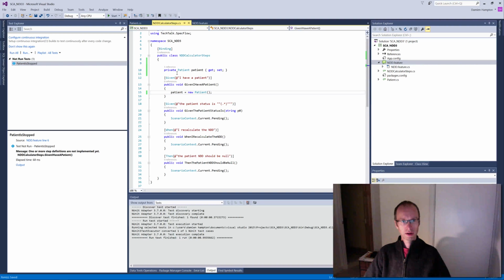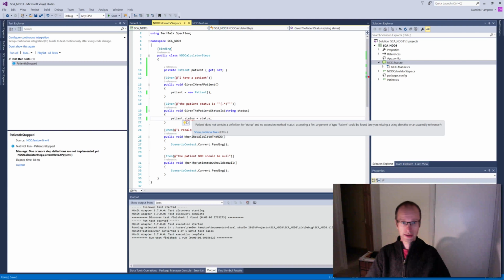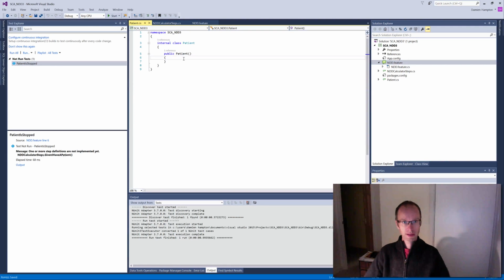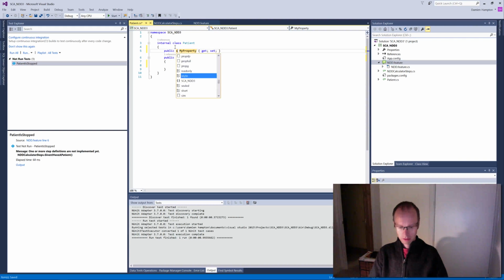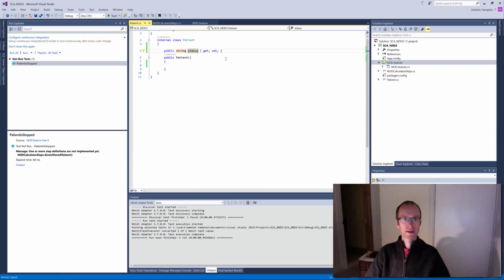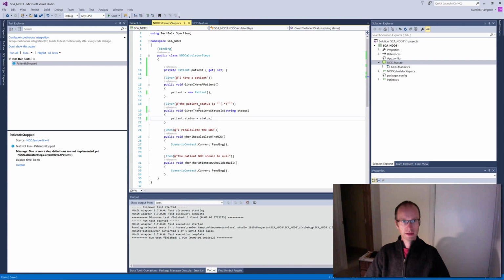Now I've just added that in there. So let's give that value a better definition. We go to string status. So now I'm going to add in here patient.status equals status. Now we can see that's just going to complain because I don't have a patient status value there. So what I'm going to do here is add string status, go back to here, and hopefully that's now fine.